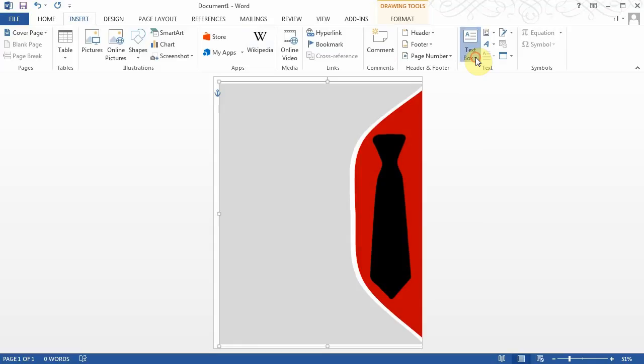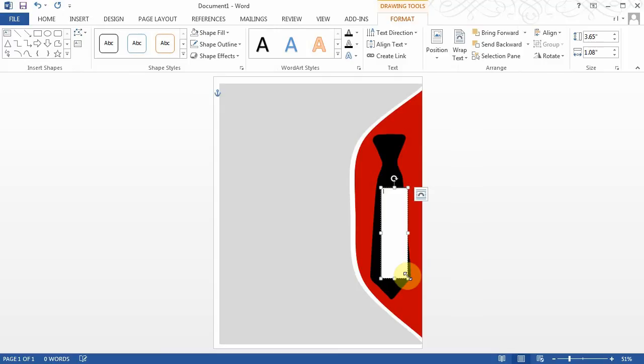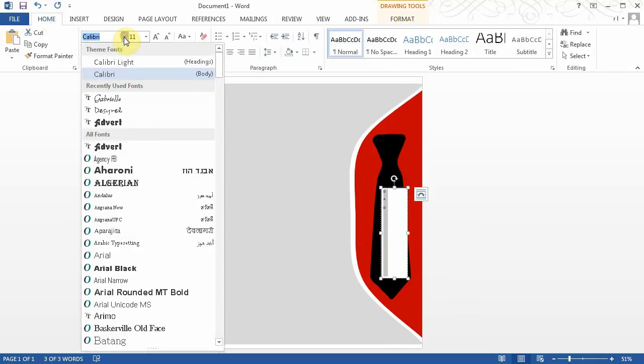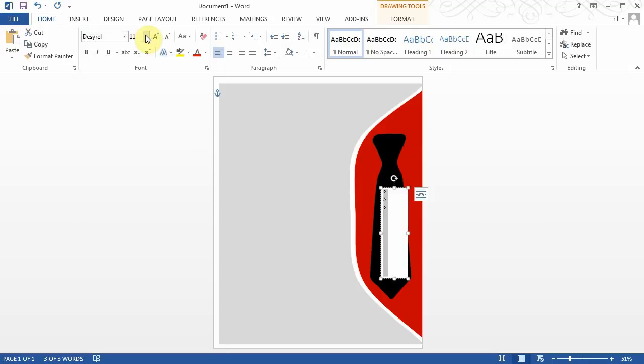The next thing we'll do is insert some text over this tie. We're going to draw one last text box, putting in the letters DAD for dad. Make sure you hit Enter after each letter. Select the text, go to the Home tab, select the down arrow, select the font, and then we're going to change the size.